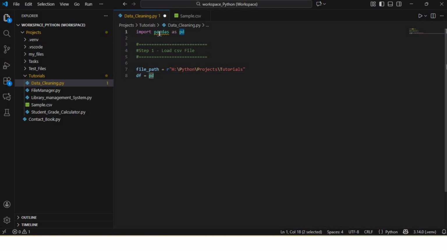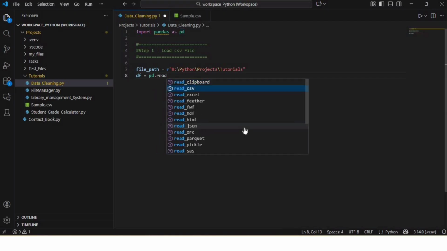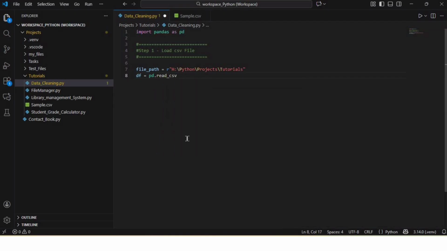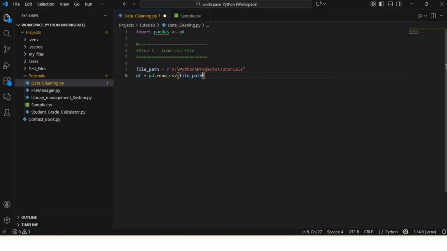And then we use pd.read_csv to read it into a data frame called df. Inside of these parentheses we will be using the file_path. This basically converts the raw CSV into a structured table that we can analyze and clean later. And here we are done with our first step, and now let's move on to our second step, which is to display initial data for inspection.